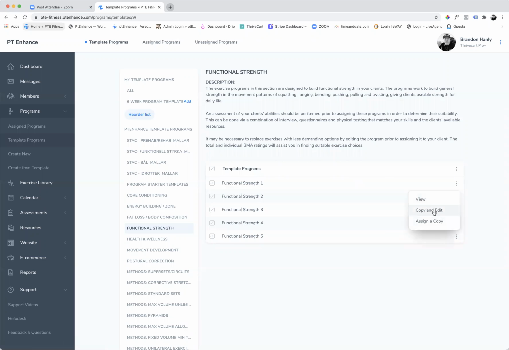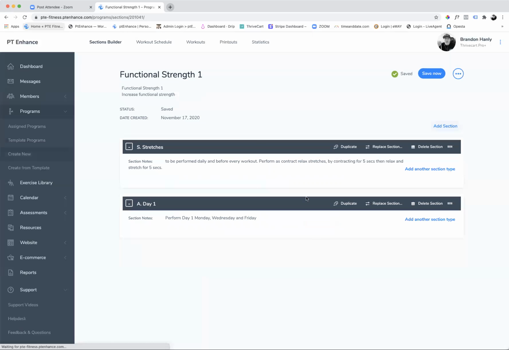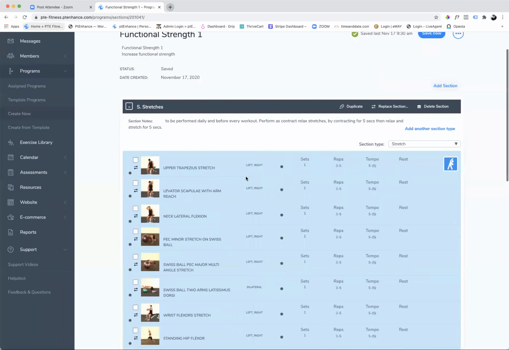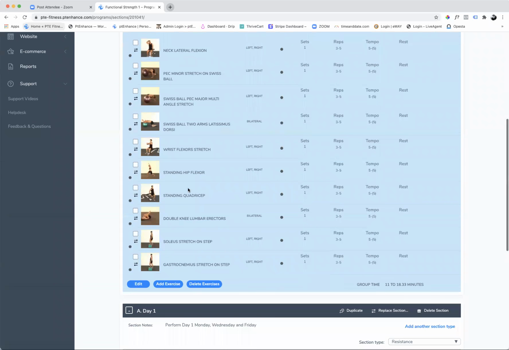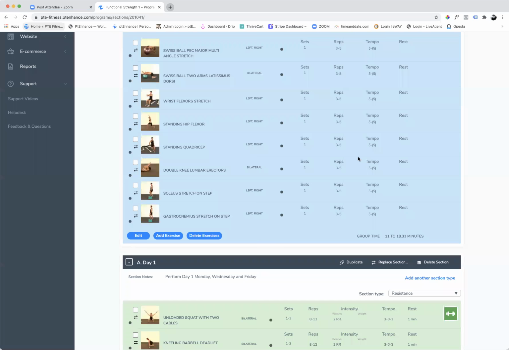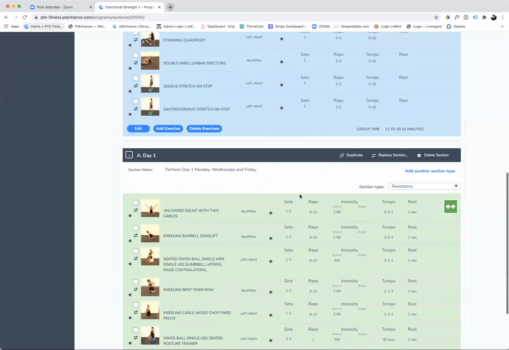Now, if I wanted to go into this functional strength program and I wanted to make some adjustments to it, just hit copy and edit. And that's going to allow me to hit save. You can rename it, whatever you want, click save. And that's going to open up that template and allow me to make some adjustments to it. So for example, if I didn't want these in here, I can delete those out, or I can go in there and add new stretches or new sections. I can do all that just by hitting copy and edit.